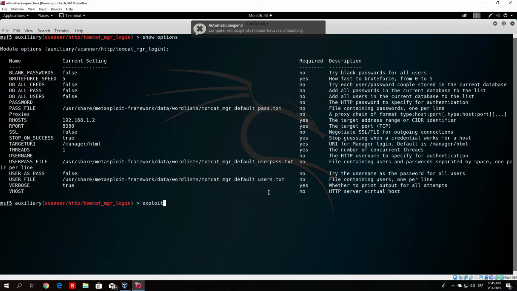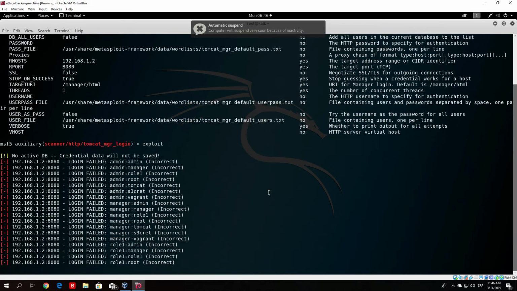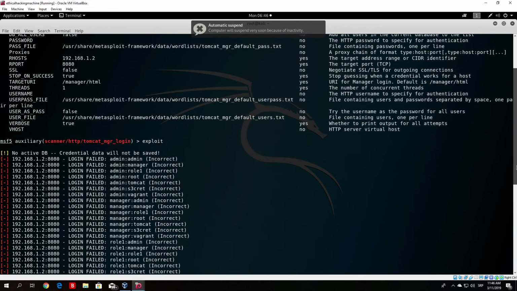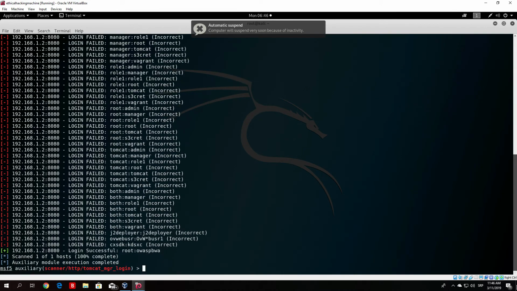You can use both of those words and just press enter. We can see it goes relatively fast. It actually went faster than I thought. Let me see, did we even select the number of threads to be larger? We didn't. First of all, we did find the username and password. As we can see, a plus sign right here says login successful, root and OSBWA. The root is the username and the password is OSBWA, which we will soon check.